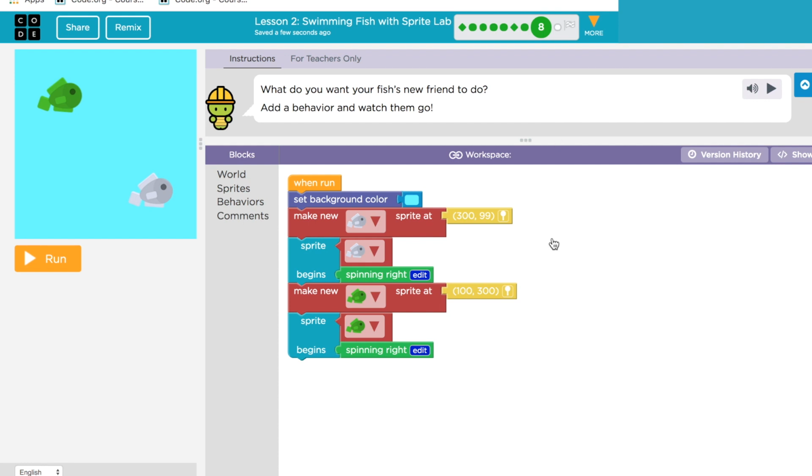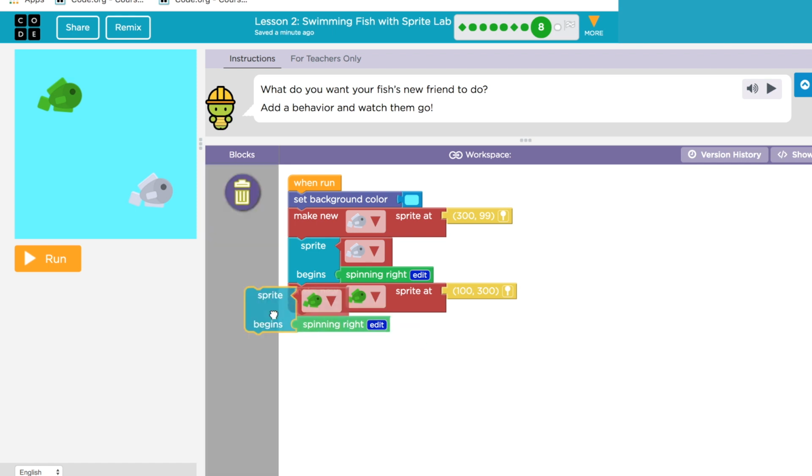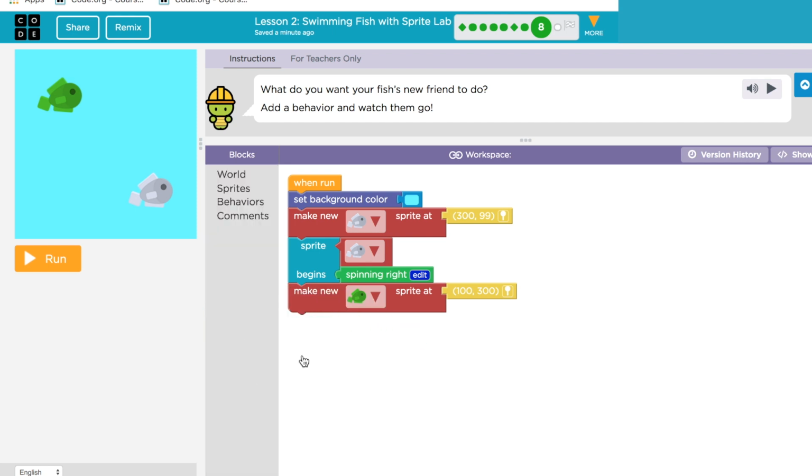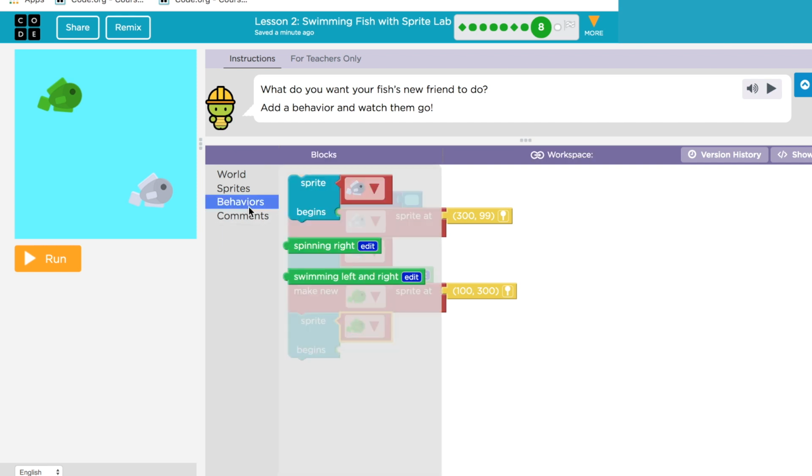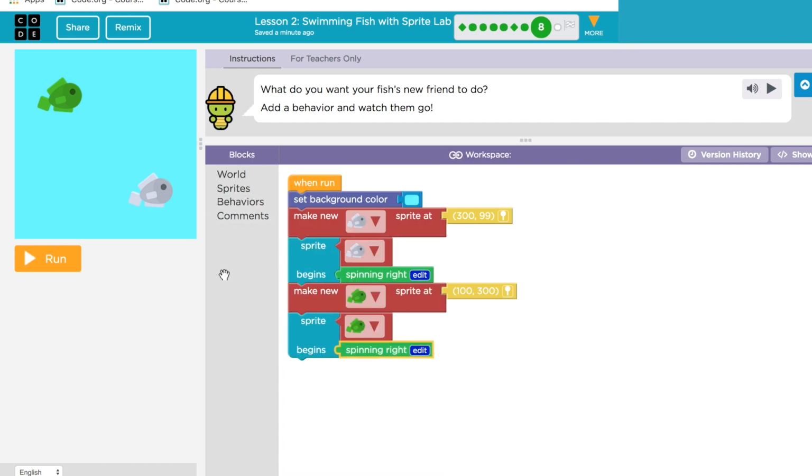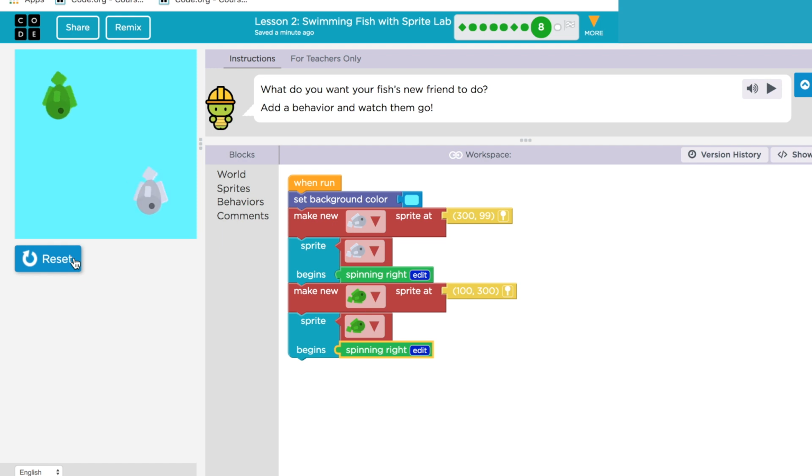Okay, this is code.org Course F 2019 Lesson 2, Swimming Fish with Sprite Lab, activity number 8. In this one, our instructions say, what do you want your fish's new friend to do? Add a behavior and watch them go. So we already did add a behavior on our last part of the video, but I'll go ahead and get rid of that, and we'll just go back to behaviors. We'll grab our Sprite, we'll make sure our costume matches, and then we'll go back to behaviors and give him a behavior. So we were a little fast on that last one. That's okay.